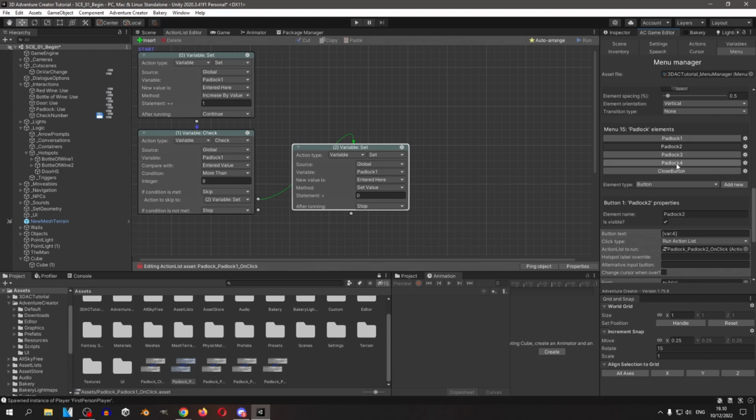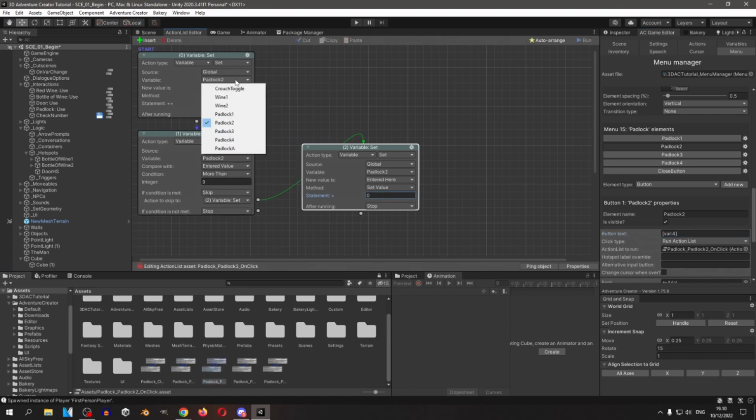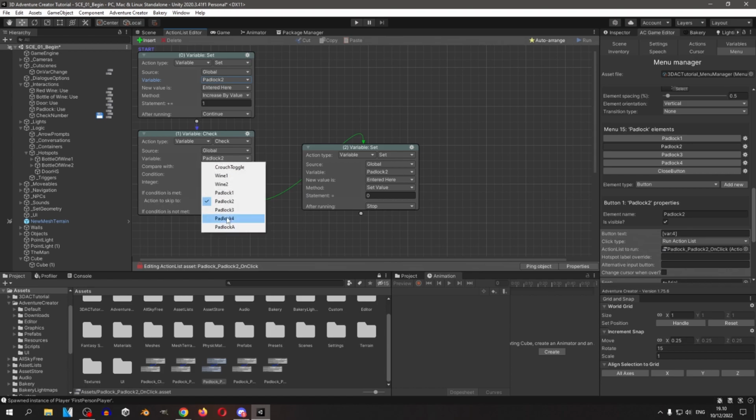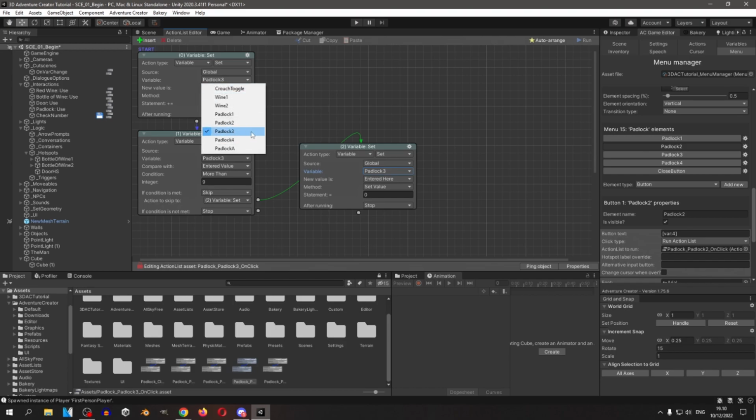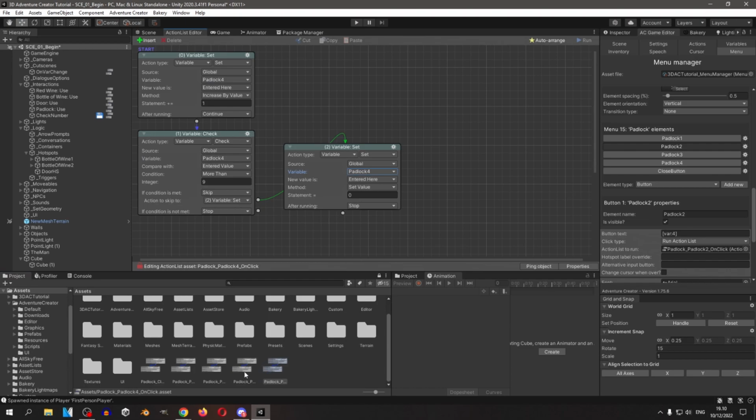And for the other buttons, have the different variable token here, and it's the same, but we just change the variables to be the second value here. Everything else is the same. Just change the different variable for each of the buttons. And each of the buttons has its own action list with its own padlock values here.